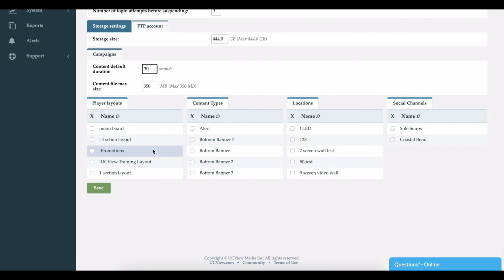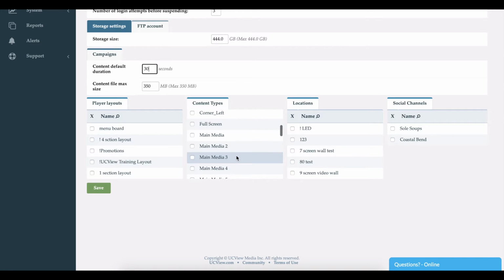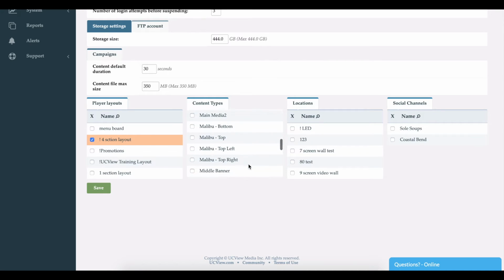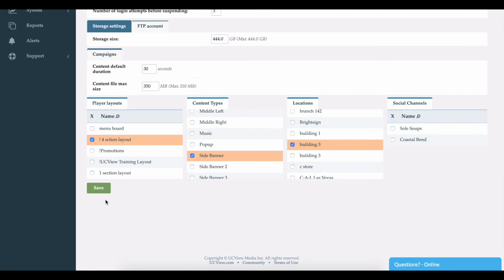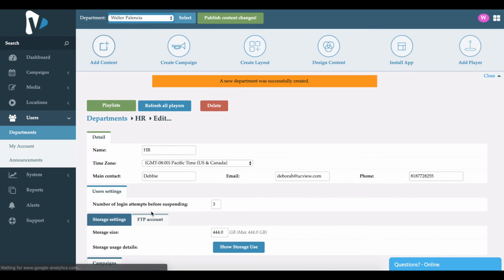The last portion of this will be what type of layouts, the look and feel, what types of content types, so what sections that department can access, along with locations. So in this scenario, we'll select the 4-section layout, let them access side banner, and we'll do that inside of building 3. We'll go ahead and click save, and we have now successfully created a department.